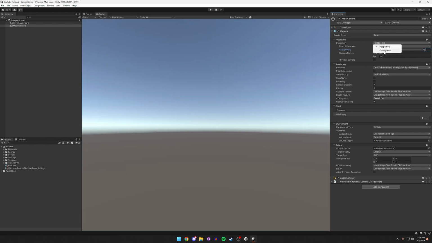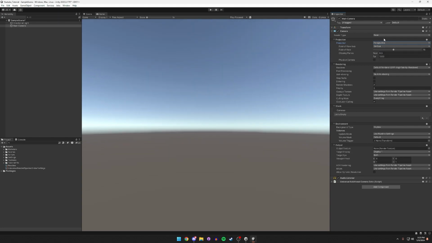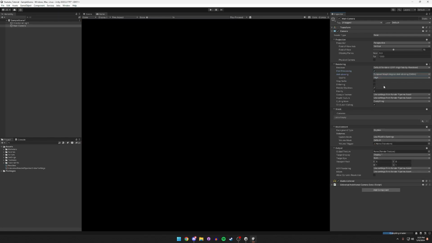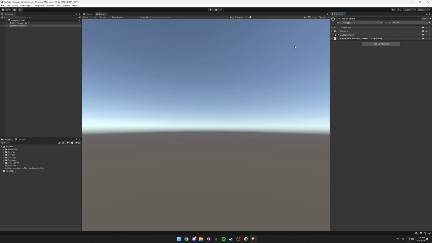You have perspective and orthographic, and that changes how stuff looks. You can play around with that, but I would always keep it at perspective. And you have some other things. I'm going to turn on post-processing, anti-aliasing, and I think that's all we need for now. I'll close this right here, and we're done.